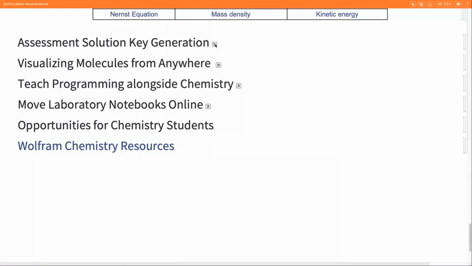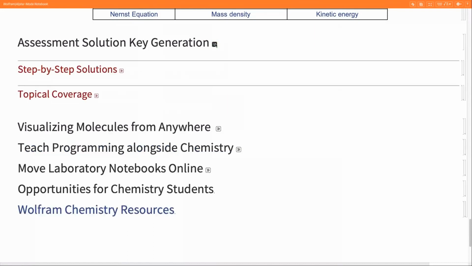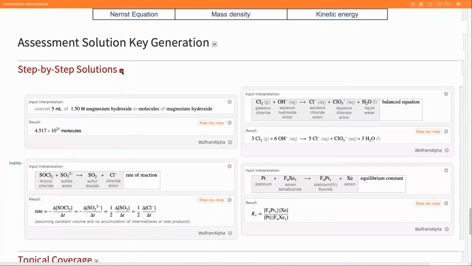And so generating those different assessments is tricky in and of itself, but then coming back and generating solution keys for that so that the students can work through their answers and figure out where they went wrong on their own can be a large lift as well. So that's where the step-by-step solutions come into play. And the step-by-step solutions are auto-generated answer keys for particular problems.